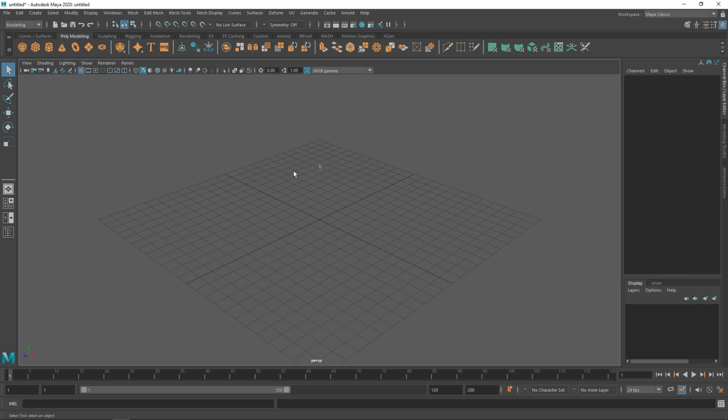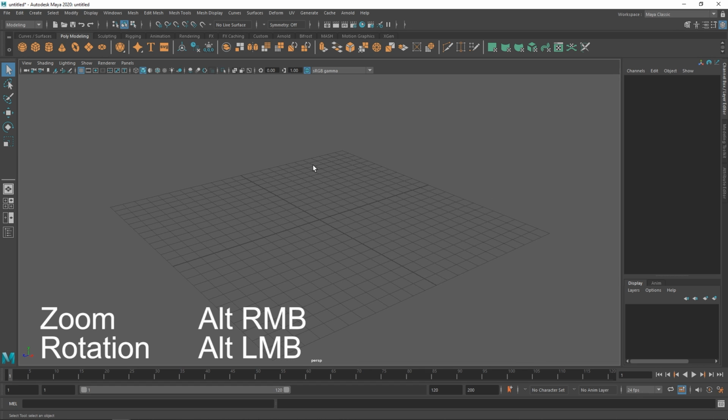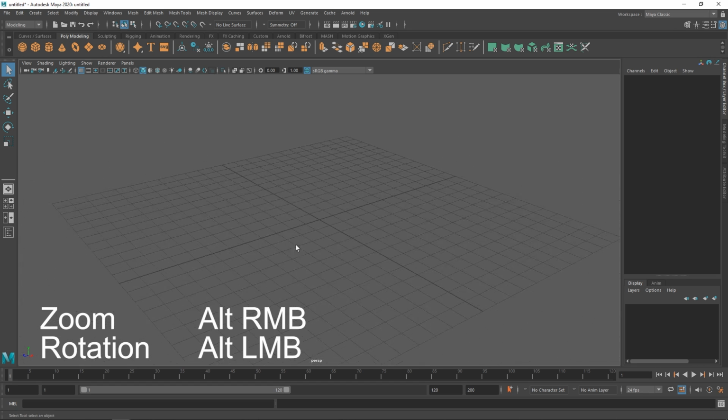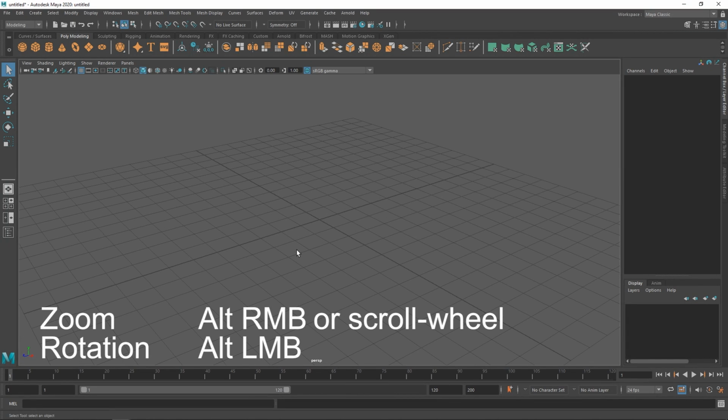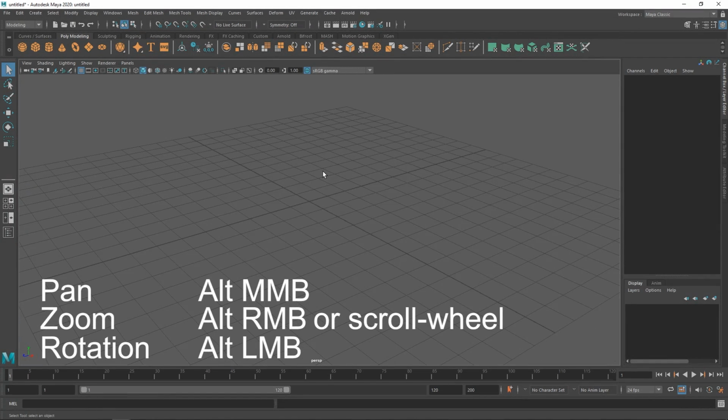Navigation is quite simple. We rotate by using Alt and left mouse button. We zoom by Alt and right mouse button, or we can use the scroll wheel on the mouse, and we pan by Alt and middle mouse button. I'm personally using a tablet in this tutorial, and I keep switching between the tablet and a mouse quite often, but this is totally up to your personal preference.